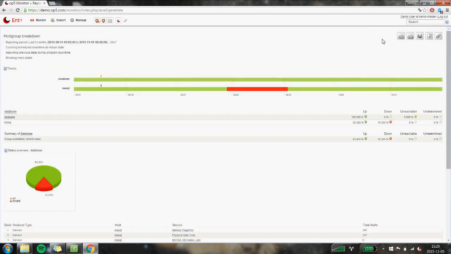And you can always export your report as CSV, PDF. You can choose to save them, so you can schedule them by email to be sent to one receiver or two or multiple. And also you can share this report if you want.